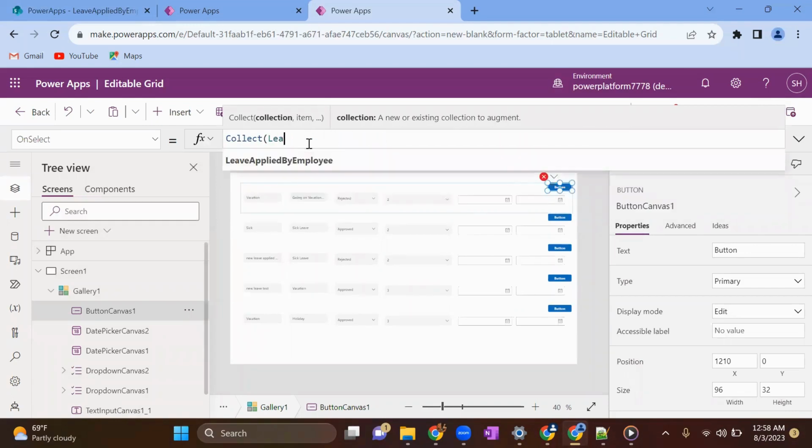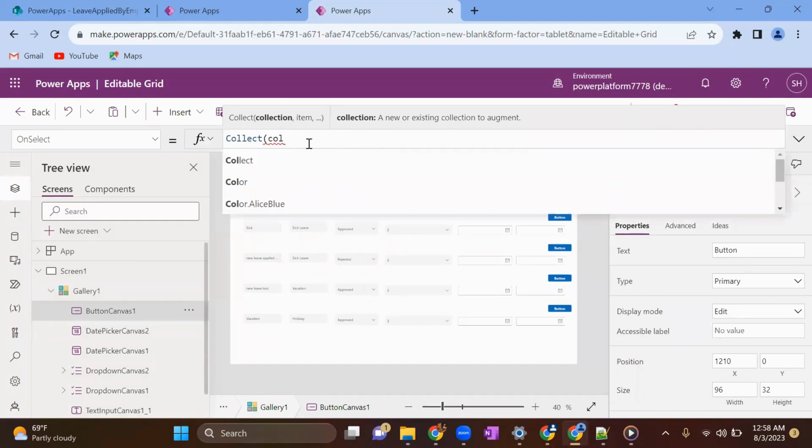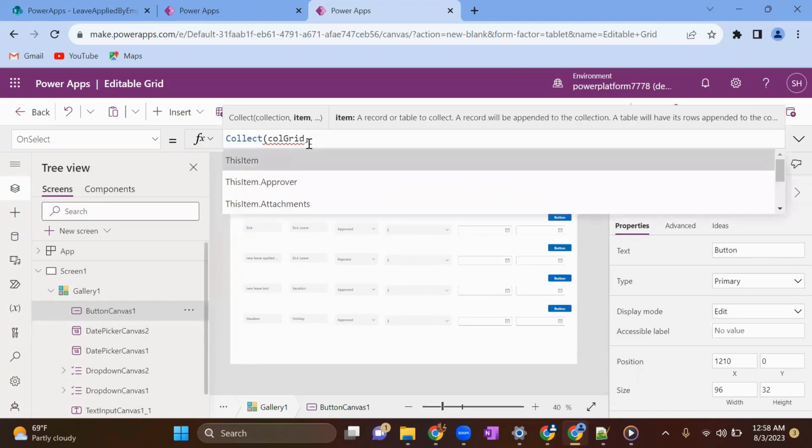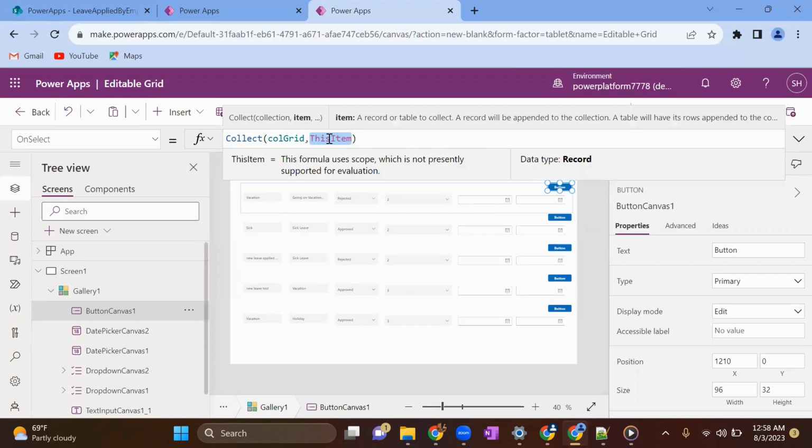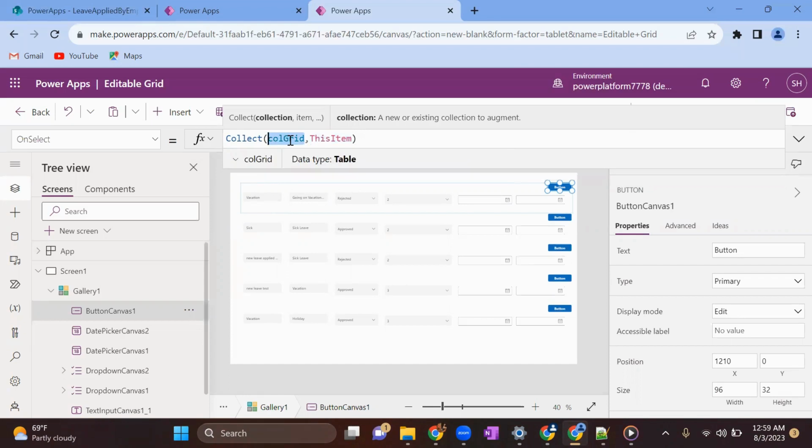First parameter should be the name of the collection. So I'll give a name as call grid. And second will be this item. As a Power Apps user, you must already be aware that this item will hold the current record, the current row of your table, of your gallery. So what if this particular row already exists in this collection?